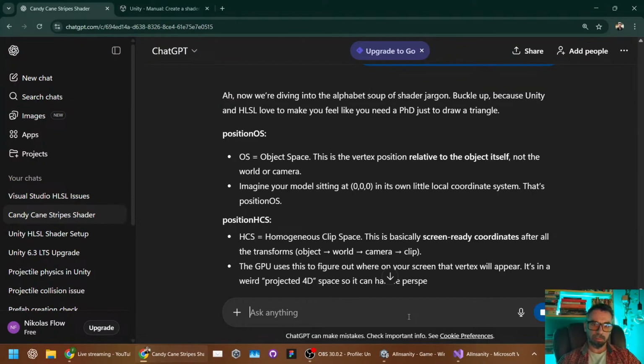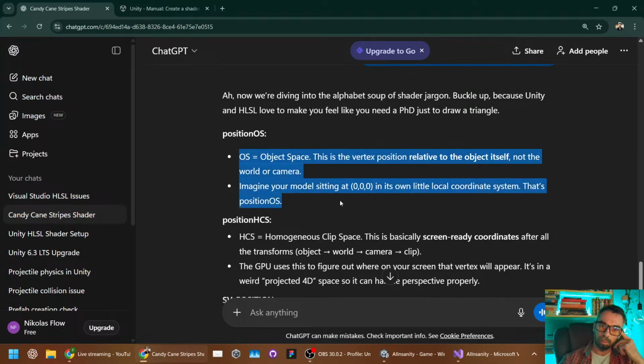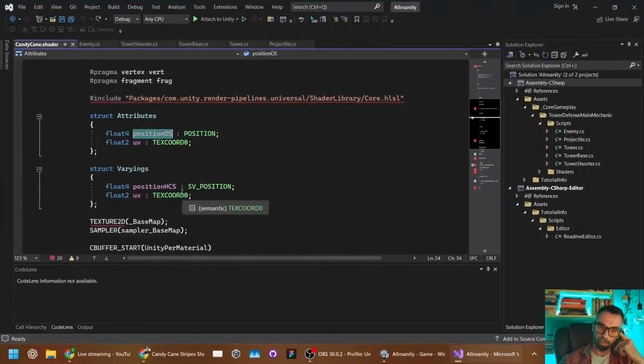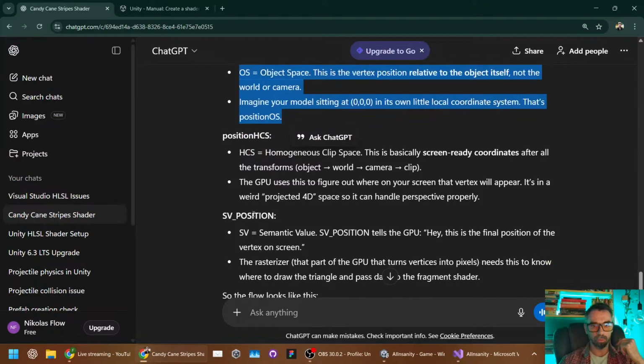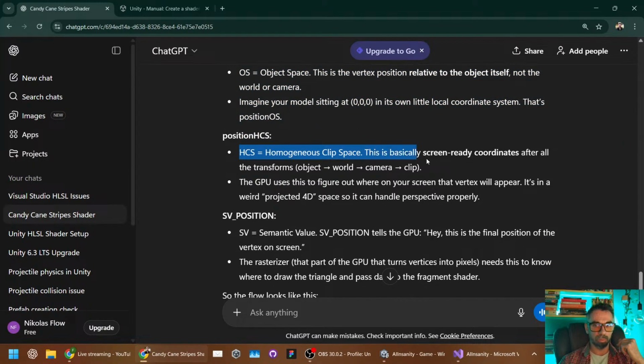Yeah, we are diving deeper. Object space. Okay, that was obvious. A vertex position relative to object space. So basically the position of the object in its own space, which is used through the in attributes. Okay, so far so good. The HCS, homogeneous clip space, screen ready coordinates: object, world, camera, and clip.